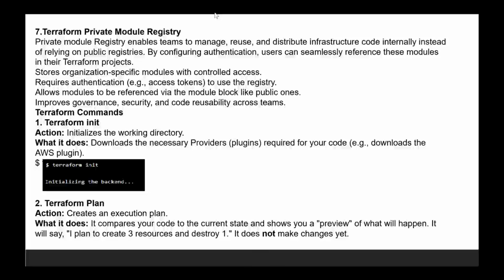Now the Terraform commands. Like Terraform init, which initializes the working directory. What it does is download the necessary providers required for our code. For example, $terraform init, which initializes the backend.